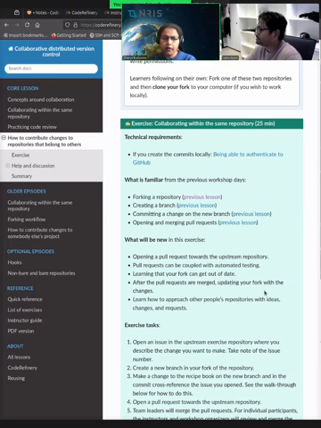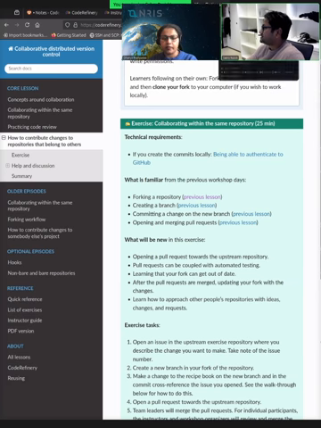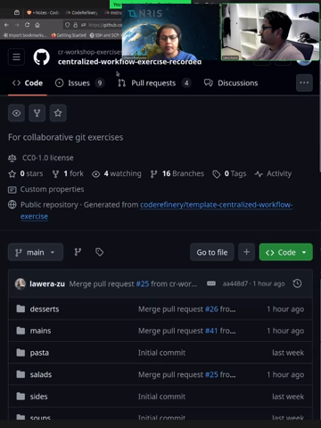One more thing, here you don't need to ask for access. When we were collaborating earlier, we asked for access, we added your username to our team, and you made changes. Here you don't need to do that. So, let's say the centralized workflow recorded exercise.